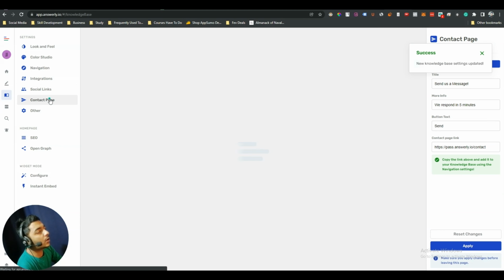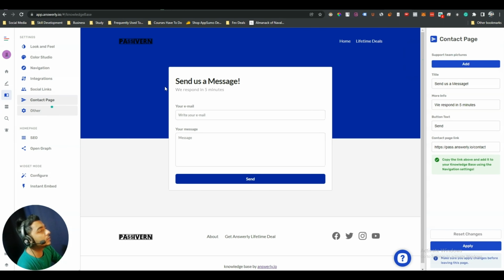Now we have the contact page option. So if you go to this contact page option, then this form is very beautiful. It's very professional, you can use it. So send us message, you can customize this text from here. We respond in 5 minutes, this is the text. And here is the email field, here is the message field, and you can change the send button text also.